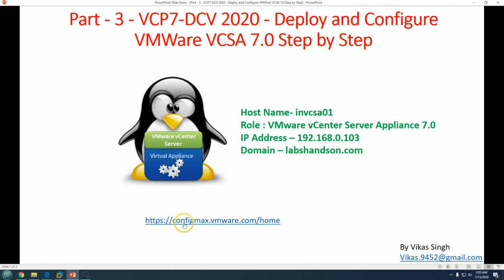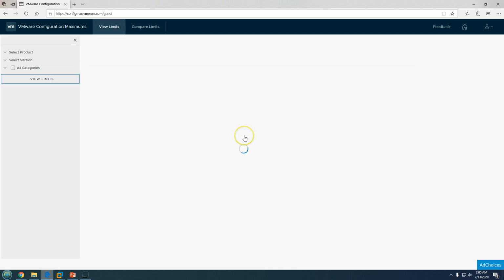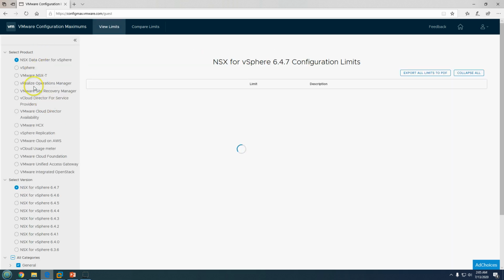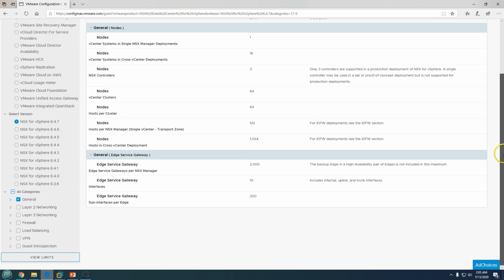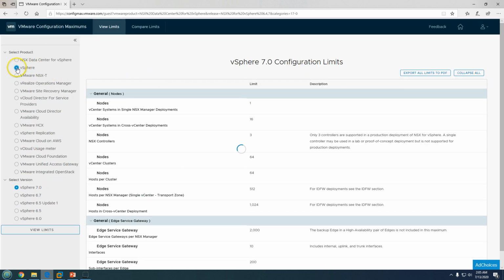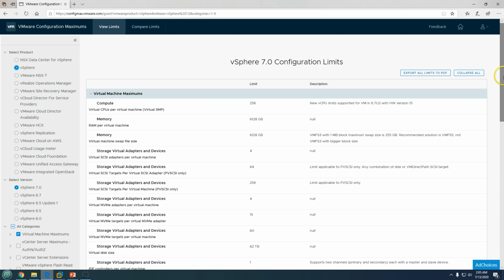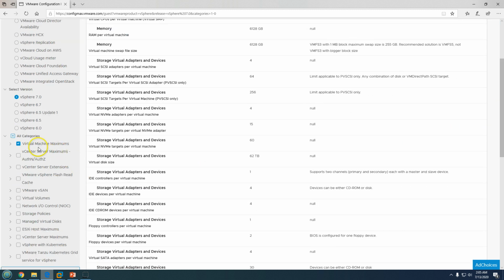I have given a link here, configmax.vmware.com. This is a website which tells you the maximum configuration VMware can provide. This is the home page. If I click Get Started, you can see all VMware products and their versions, and then the last thing, which is category. If I select vSphere, and then version 7, which we are going to deploy, you can see the virtual machine and different things here.